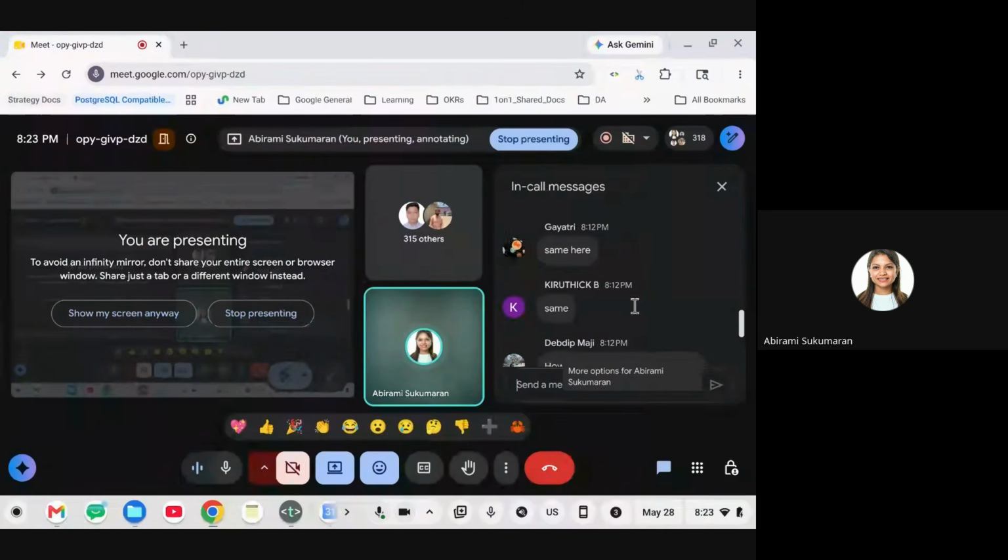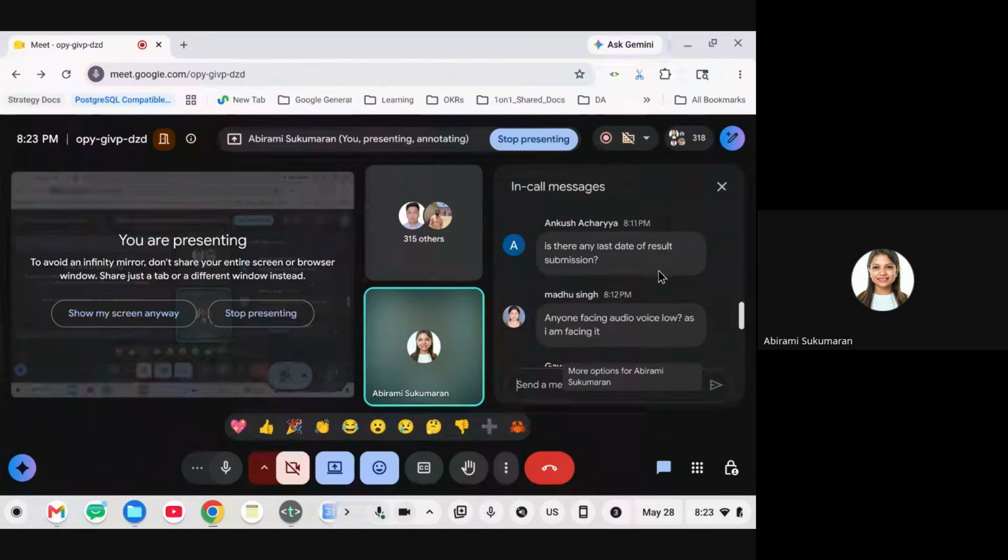Yes, the session recording will be shared. There is no need for any billing account.